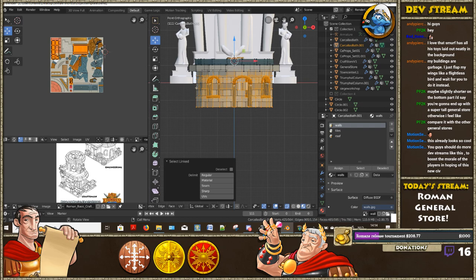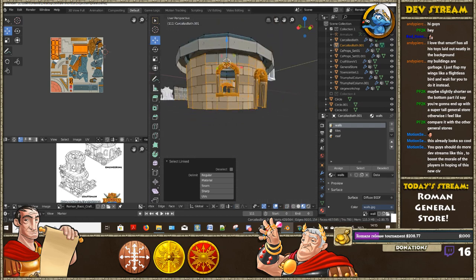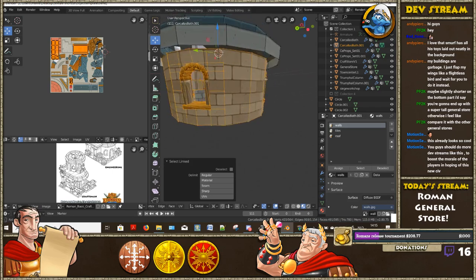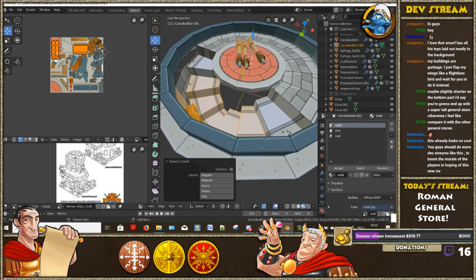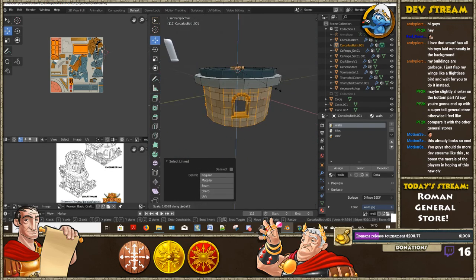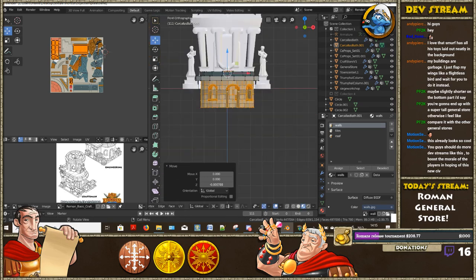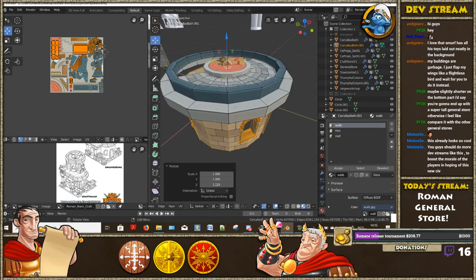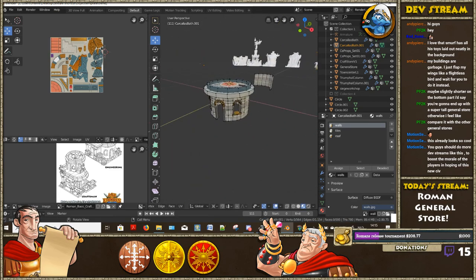Make sure all the walls are connected or linked, selected, how you want to call it. And this one is as well. Like that. Align them out again. Okay. Better.